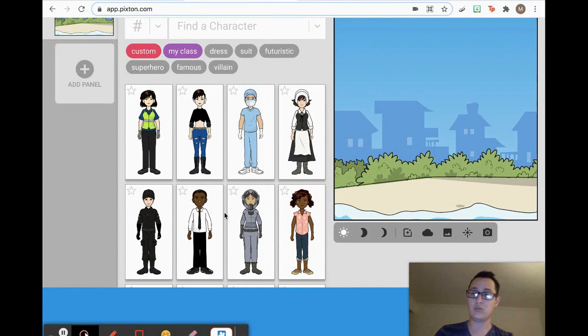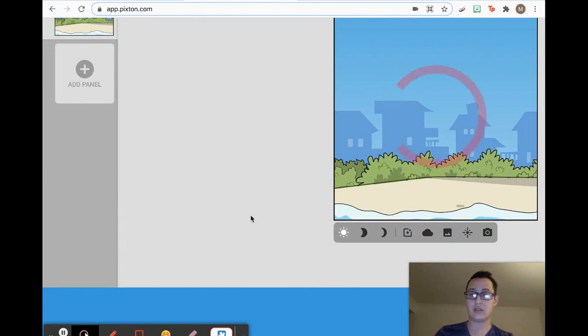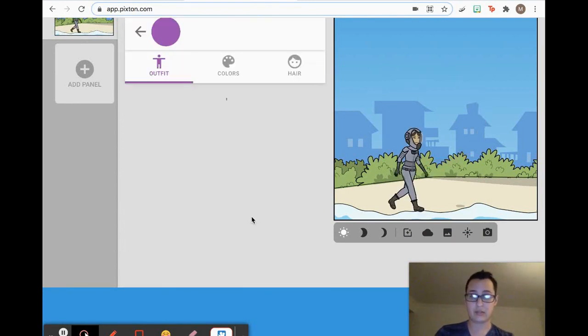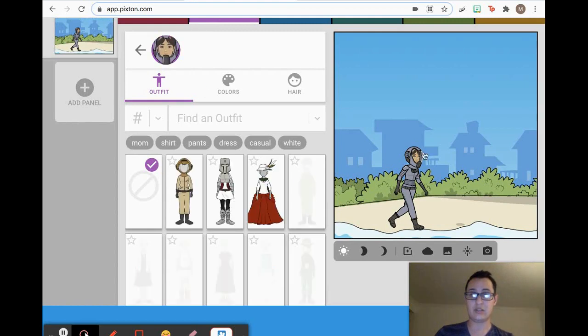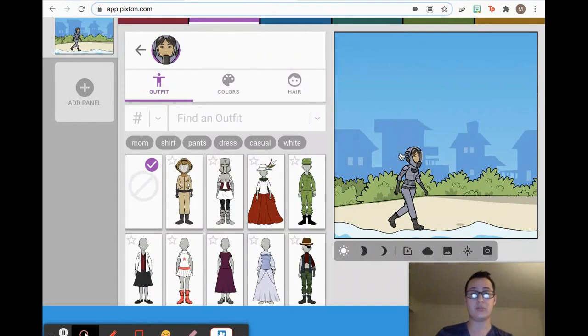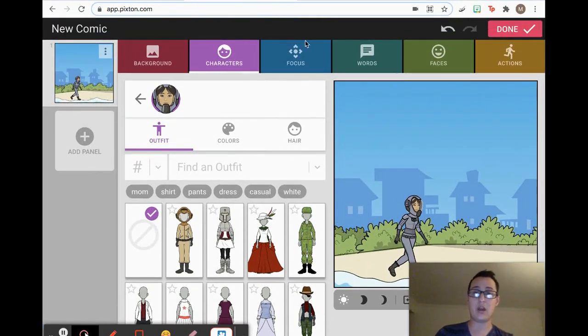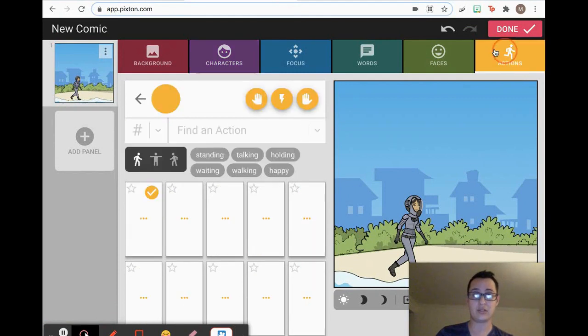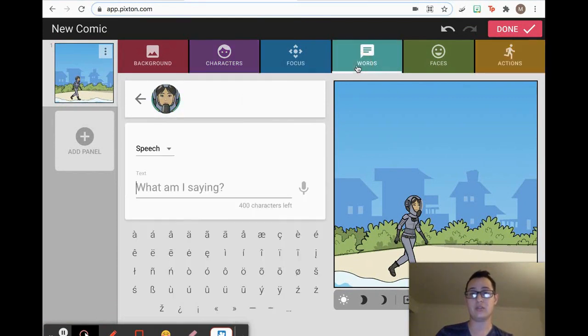So we're going to go with, I like an astronaut. You can choose whatever you like. And she's going to be our actor, our portrayer. And we can make her do whatever we want. We can have her talk, we can have her make faces, we can have her be doing actions. But first, let's focus on doing the words.